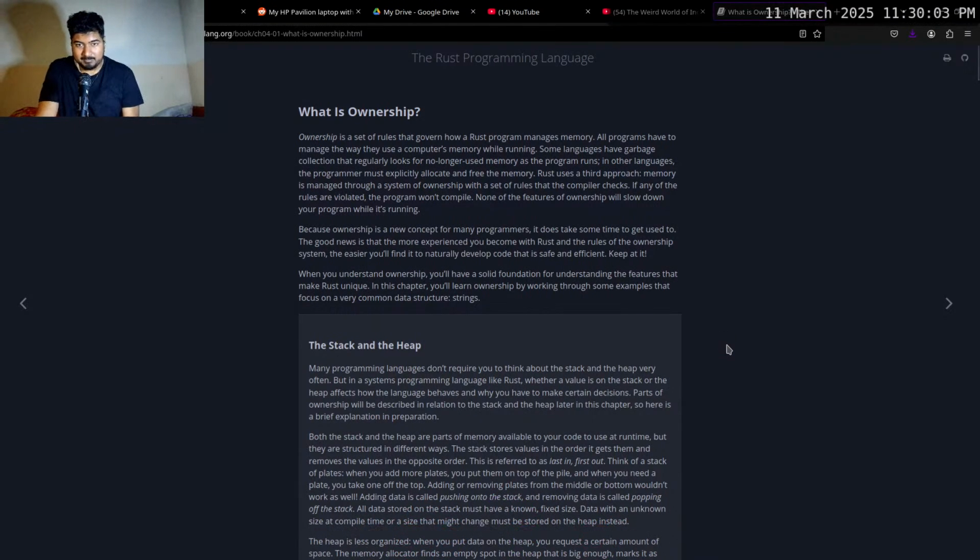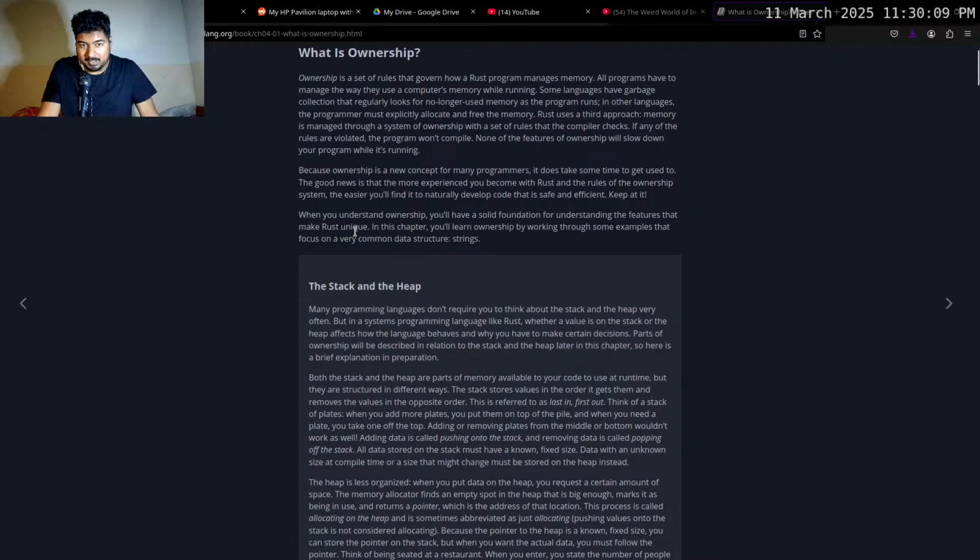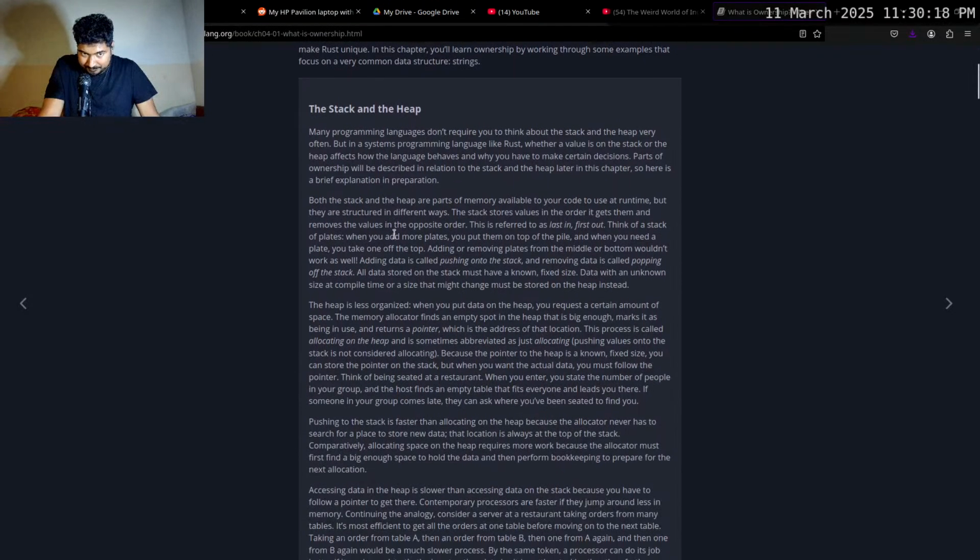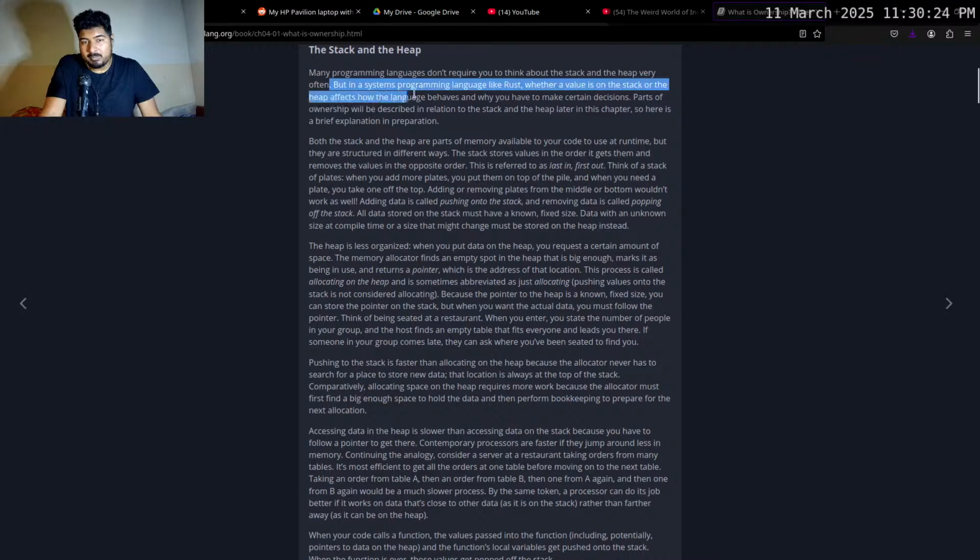When you understand ownership, you'll have a solid foundation for understanding the features that make Rust unique. In this chapter, you'll learn ownership by working through some examples that focus on a very common data structure, strings. The stack and the heap. Many programming languages don't require you to think about the stack and the heap very often, but in a systems programming language like Rust, whether a value is on the stack or the heap affects how the language behaves and why you have to make certain decisions. Parts of ownership will be described in relation to the stack and the heap in this chapter.